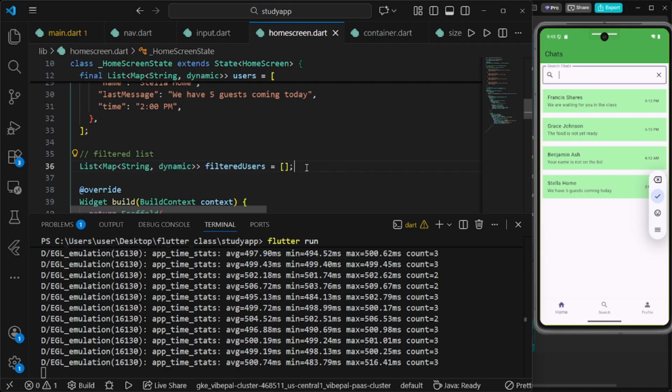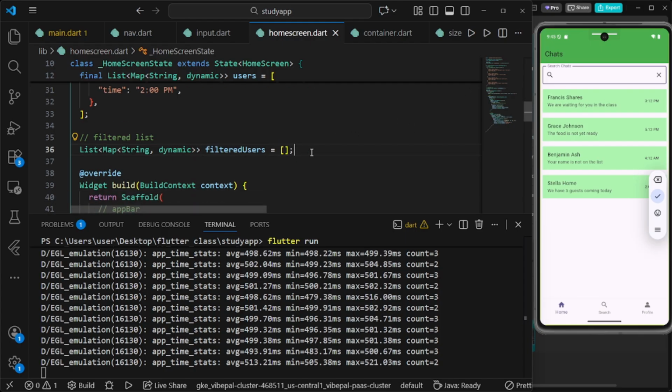Because there's going to be a search. So when we search, the search is going to look into the users and say, okay, does it exist? Okay, if it exists, let's give it to the filtered users list, and the filtered users will be the one to update the UI for us. When we clear it, there's nothing, it also shows that. But right now it is an empty list.